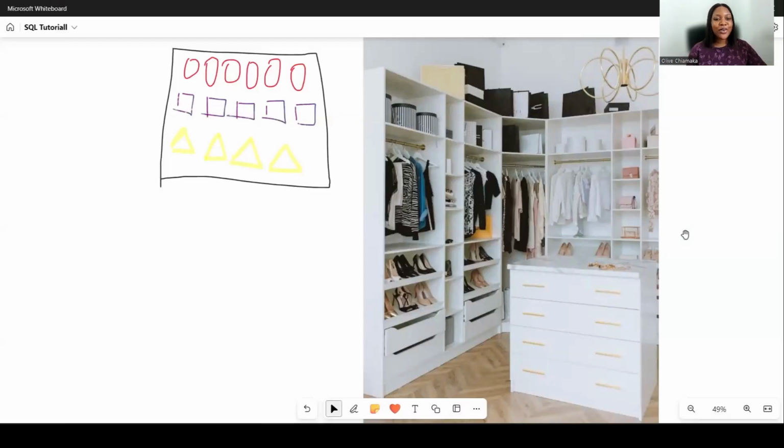Welcome back, guys. So I drew these two things in order to explain this statement. So I'm going to use this wardrobe as an analogy, and obviously this thing that I drew right here. Okay, so let's just get started, and we're going to start with the delete statement.